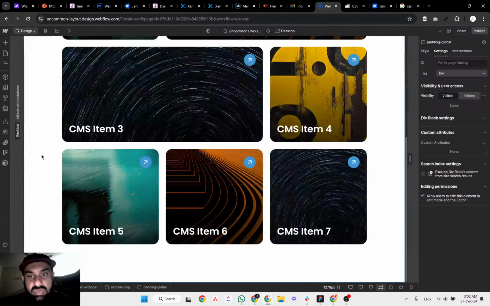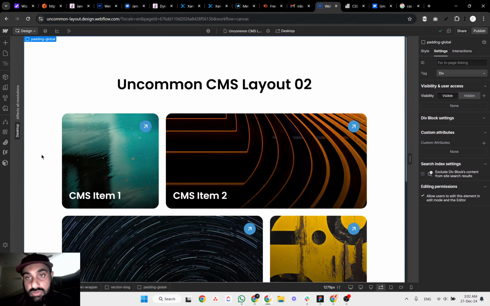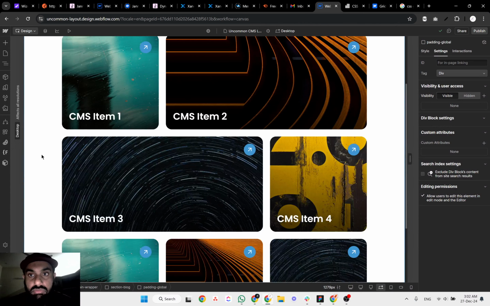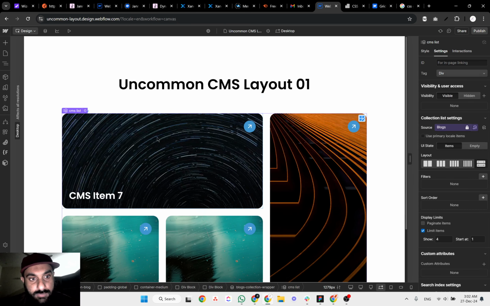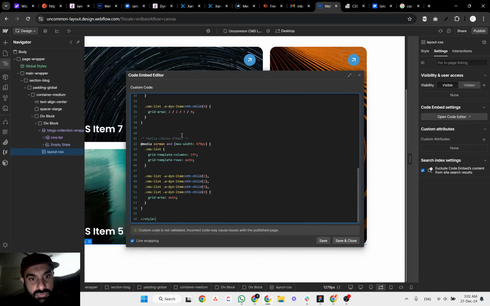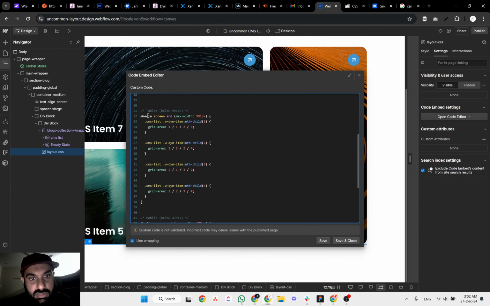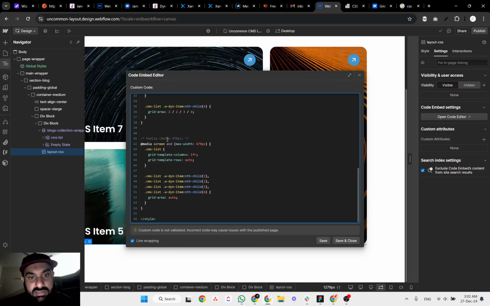So this is how you can create uncommon grid structures, and this is really simple. If you want to have a different structure on tablet and a different structure on mobile, you have to modify your custom CSS. So let me take you back to layout one. Inside layout one, we have a specific custom CSS for the screens which are below 991 pixels, and a different layout for the screens which are below 479.